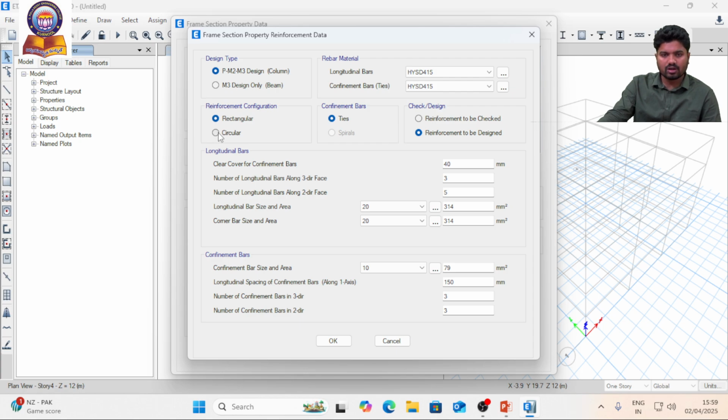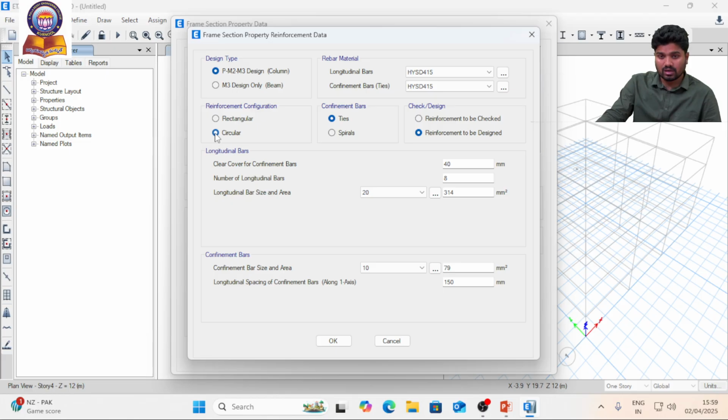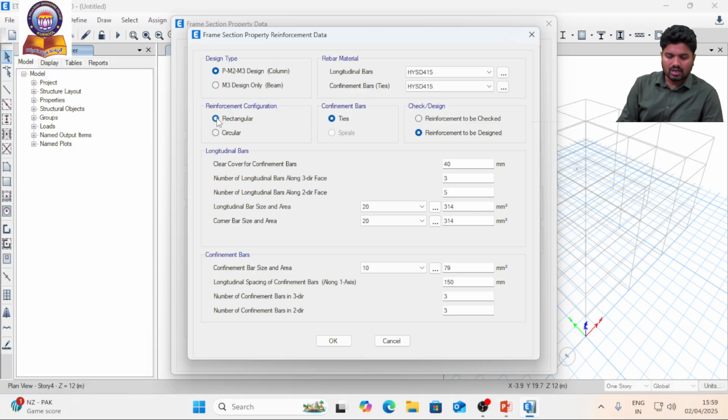For example, if you are creating the column of rectangle, then you can click on rectangle. Otherwise you just go for circular. If it is circular column, then click on to the circular. So based on our discussion, I have selected that rectangular column itself. So then I'm clicking on this rectangular. Then confinement bar is there. That confinement bar is like lateral ties. For rectangular column, we are having only one option, that is lateral ties.